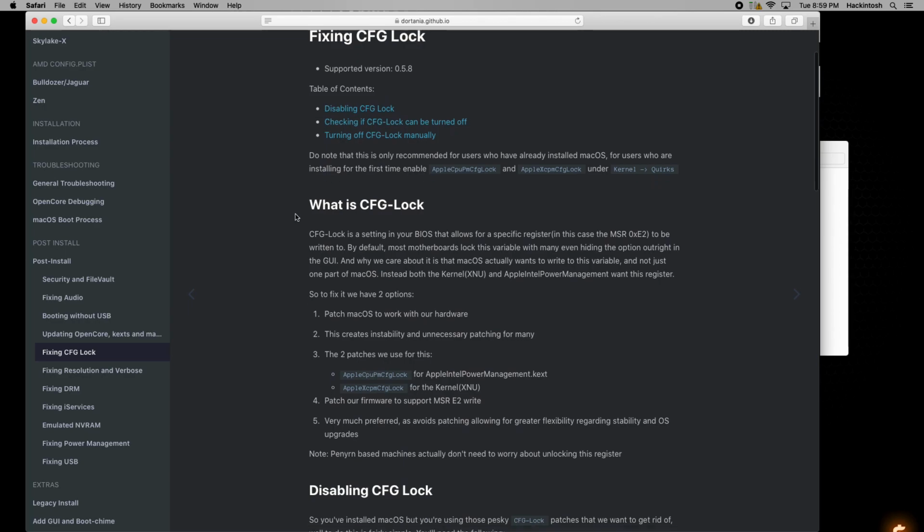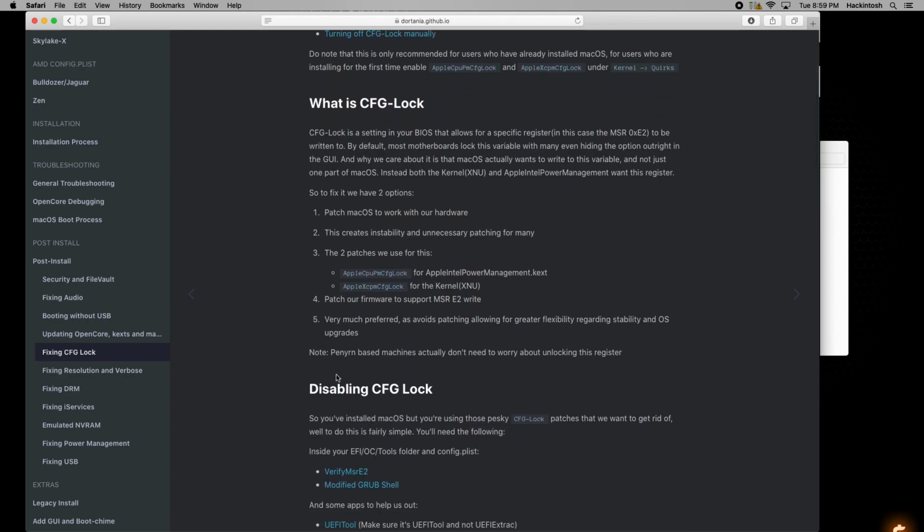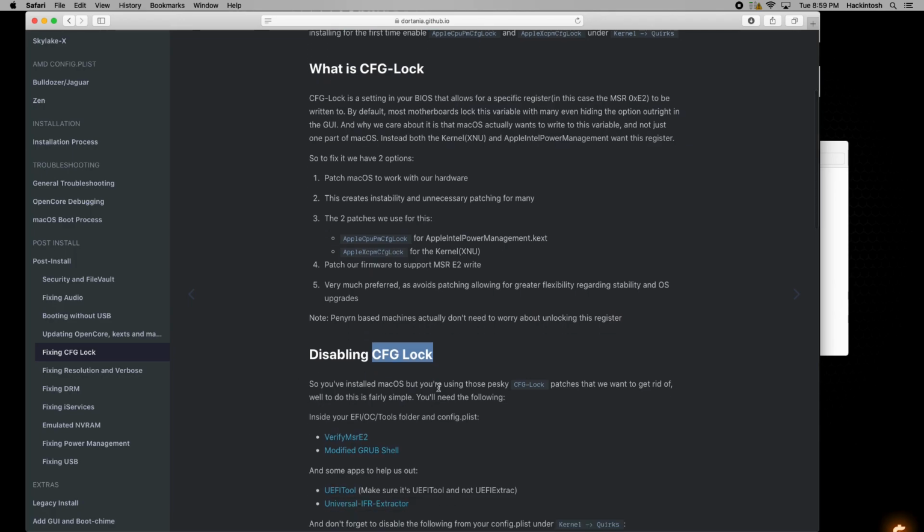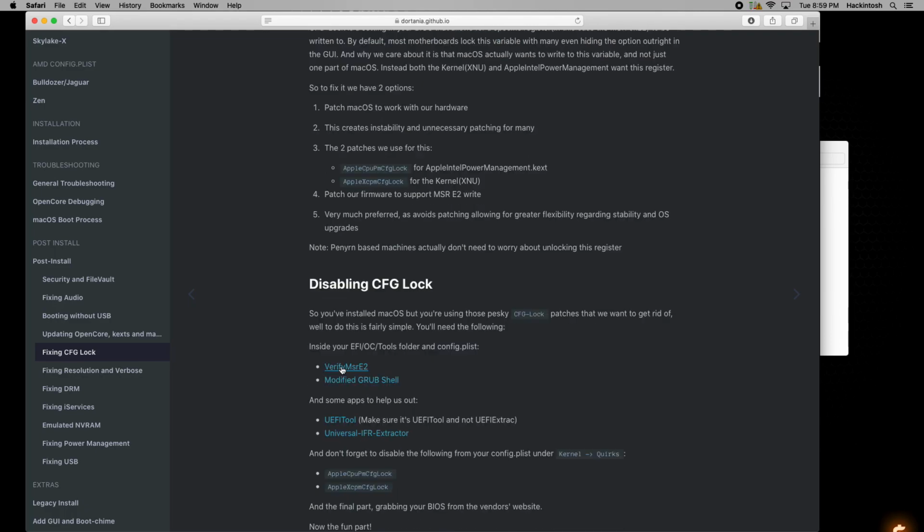So let's go. So disabling config lock. So first of all, before you do any of this, just to be clear, you should go into your BIOS, look around to see if you can find a way to disable config lock directly in your UI. That's so much easier. Unfortunately, with my motherboard, the Gigabyte Aorus Master Z390, the option is not there. Okay? But you might be lucky and it might be there, and it's so much easier to just do it in your BIOS. The first thing we need is verify MSR E2.